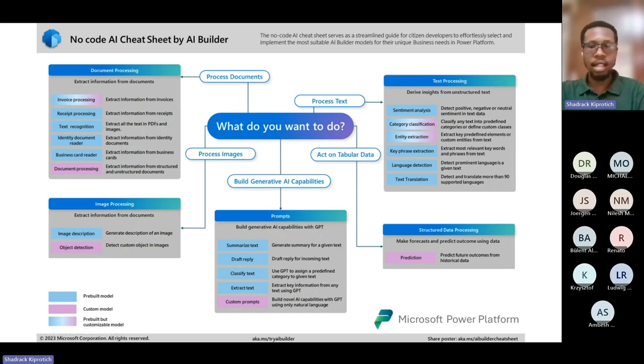Now, this takes us to this no-code cheat sheet by AI Builder. Whenever you're trying to create an AI solution within the low-code platform, first of all, you need to think of what you want to achieve, because in AI we have the endpoint of what you really want your model to do for you. You can see how this is structured on this no-code cheat sheet, where it's streamlined.